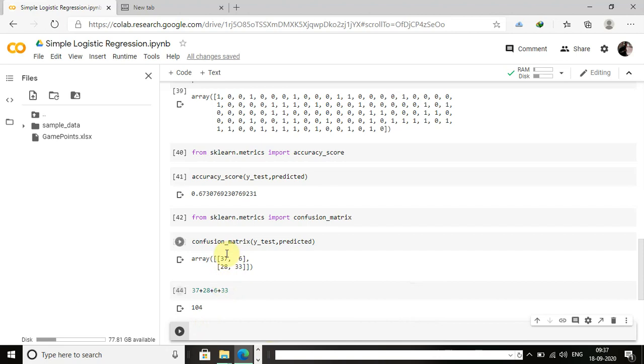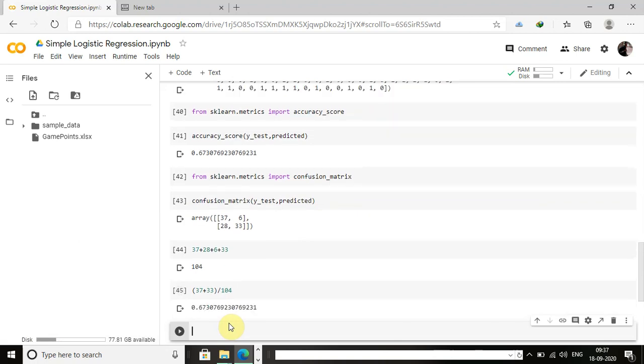So if I calculate this total value, 37 plus 33, divided by this total value, 104, it will give the 67 percentage here.